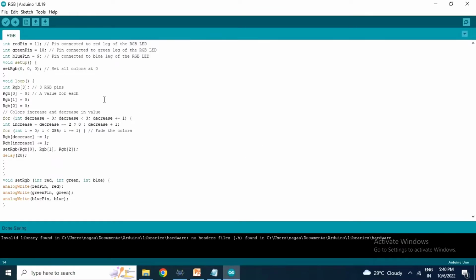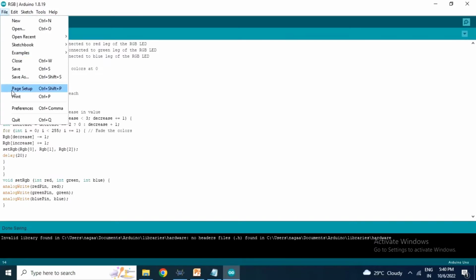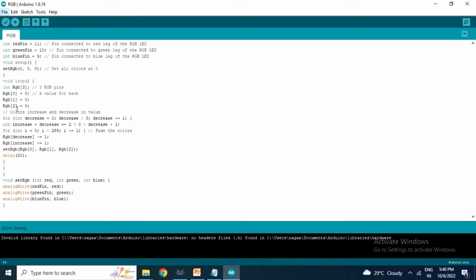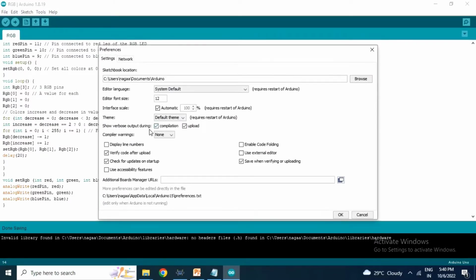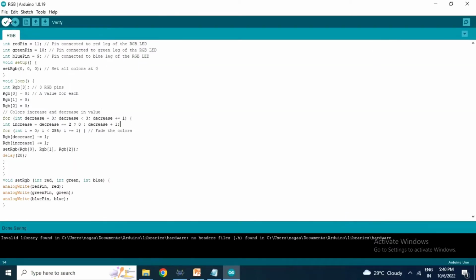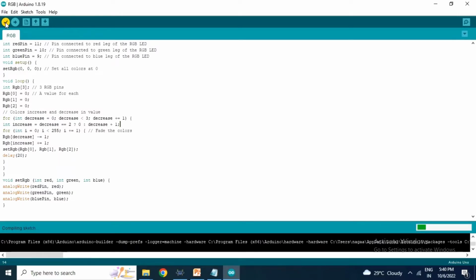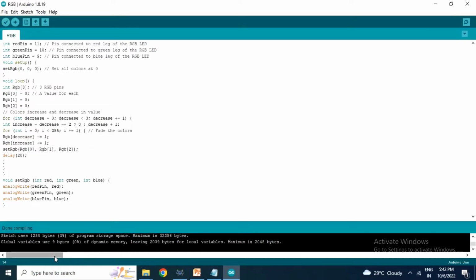Go to File. Then click Preferences. Check the compilation tick boxes marked. Now click the compilation icon. Now we can see that there is no error in this compilation.